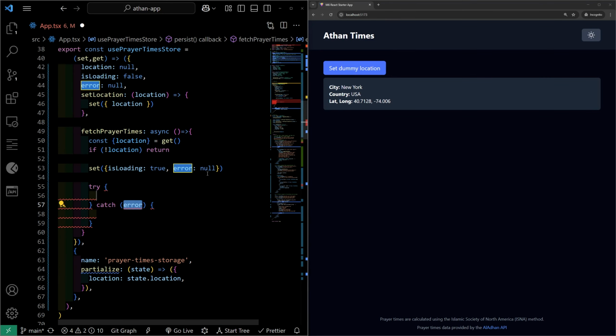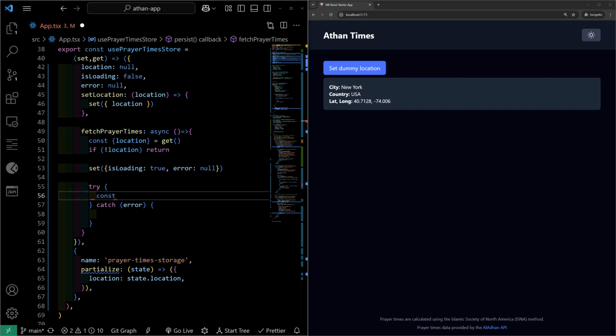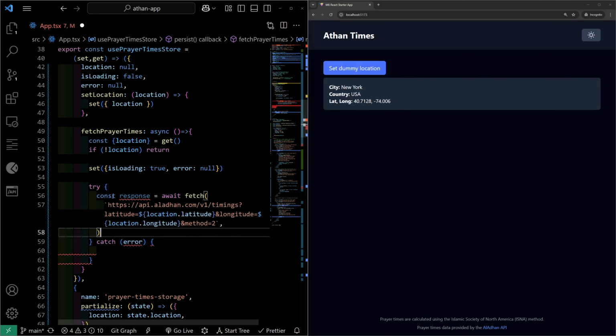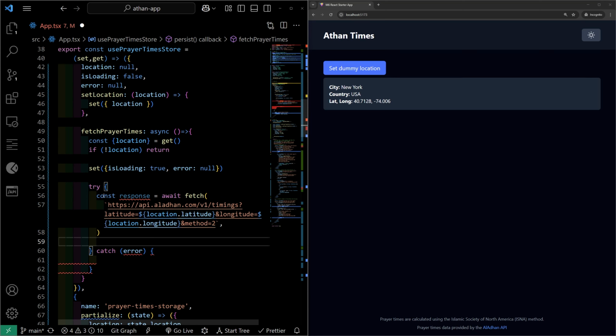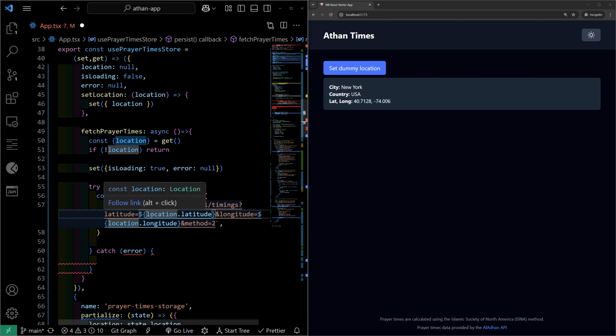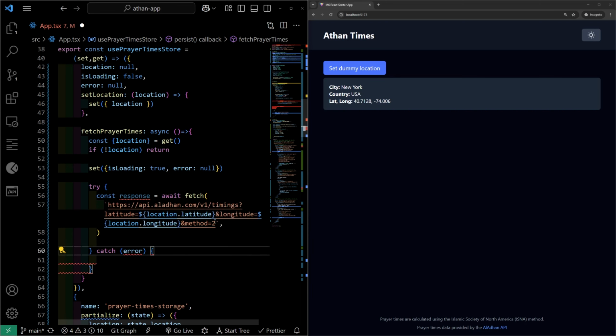All right. And inside of our try, I'm going to just paste the URL in here. We'll define our response. So we'll say const response equals await fetch, and this is the URL for the API. Go ahead and pause, copy this over. What we're going to be doing is grabbing the latitude from the location and the longitude from the location. And we're going to be hard coding the method too.